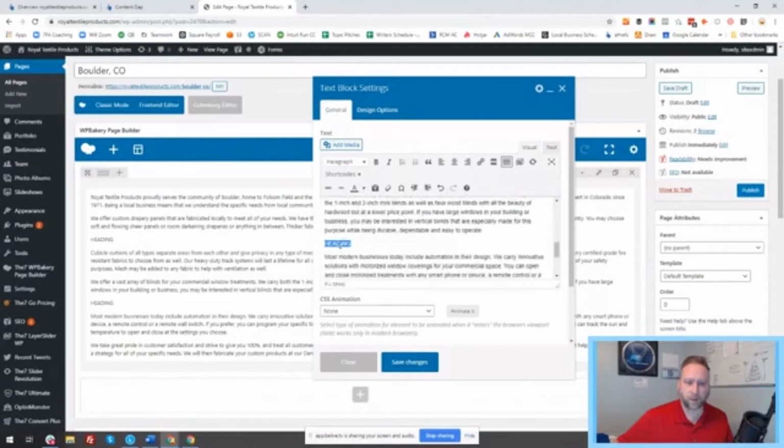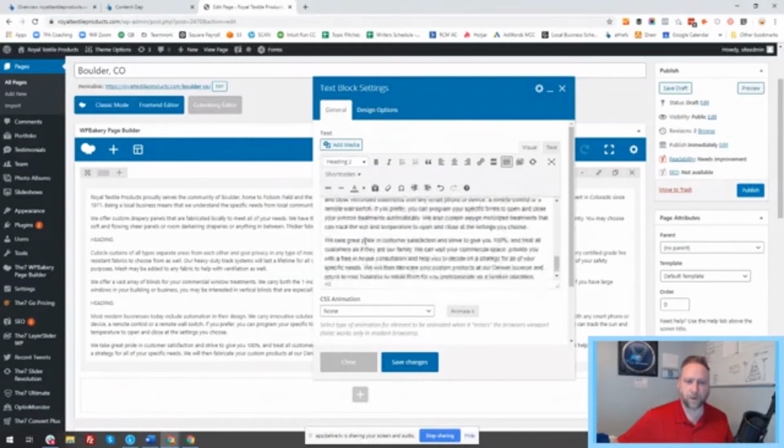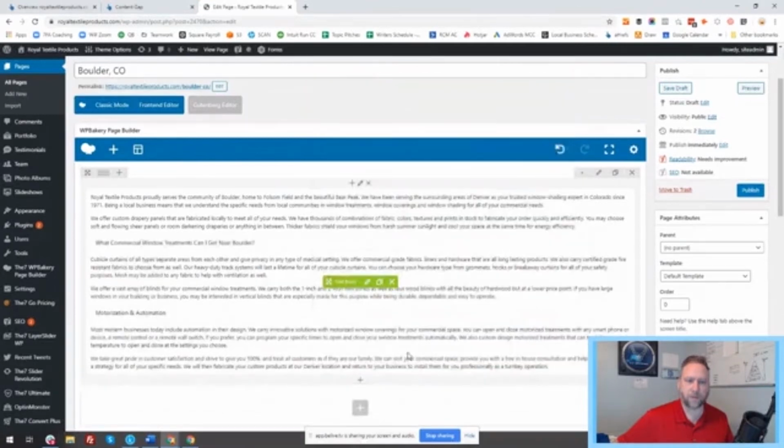And then there's another one here, which I'm just going to call motorization and automation. And I'm also going to change that to an H2. All right, there we go. Save the changes. Now it's looking a little nicer.